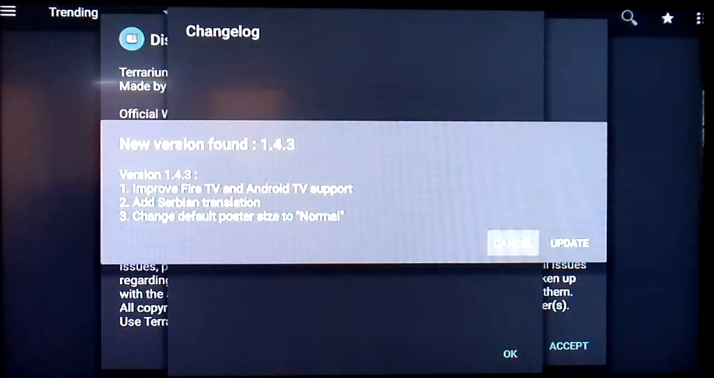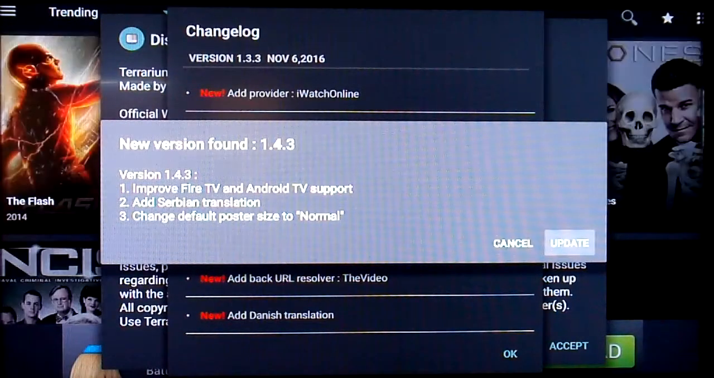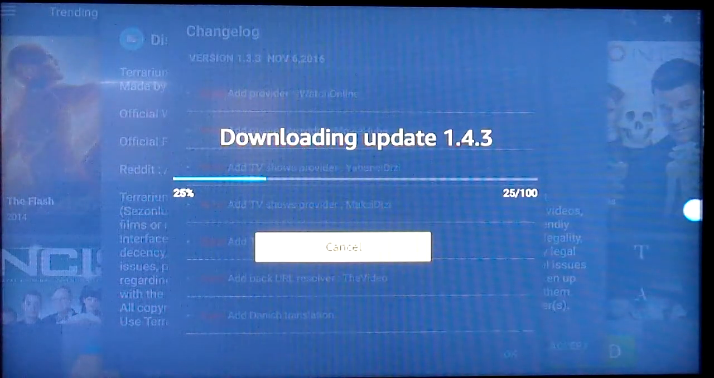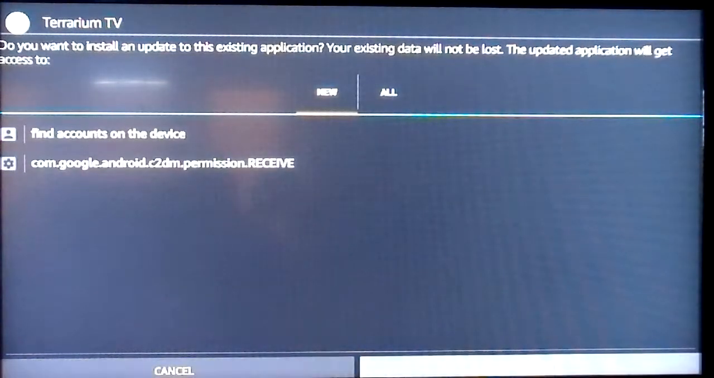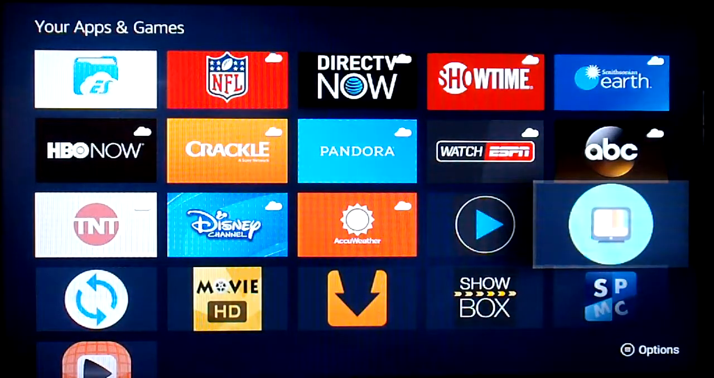So you're going to want to click there, and the first thing you're going to want to do is update it. So just push to the right, click Update. It's going to update for a second, and this page is going to pop up. Just push down to the right until you get to install. And it shuts down on you.